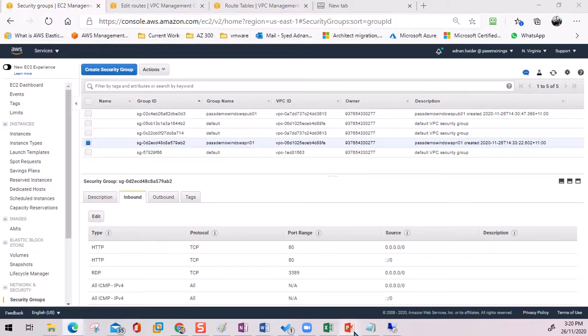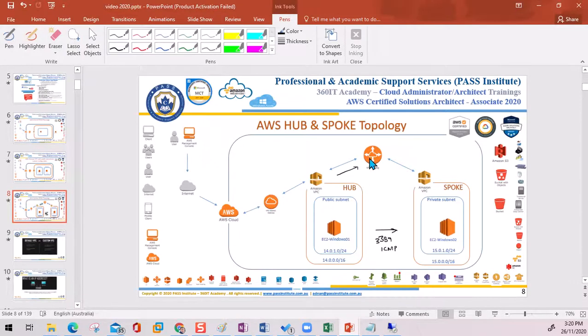So let's go back here, and it is not working. Let's look at our diagram. What we did in the diagram, we created peering. We also opened the port from here to this network, and we sent all of the traffic to VPC peering, so we added a route in here. I think we do need to add a route to the other VPC.